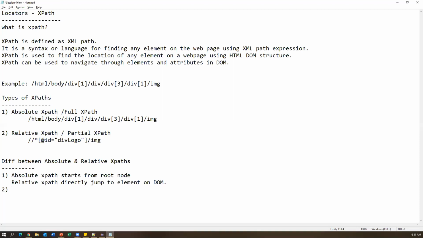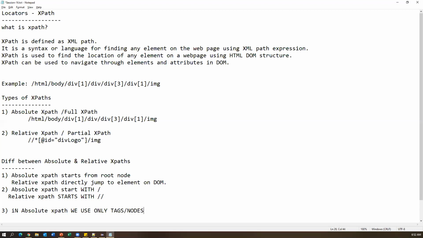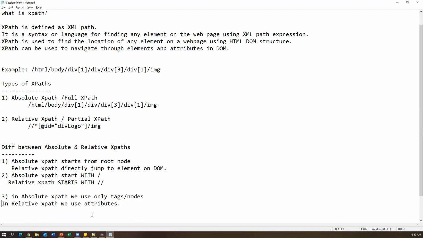Okay, and the second difference is Absolute XPath starts with a single slash, whereas Relative XPath starts with a double slash. That's the second difference. And the third difference is, in Absolute XPath, we use only tags or nodes, whereas in Relative XPath, we use attributes. Okay, so these are the basic differences between Absolute XPath and Relative XPath.